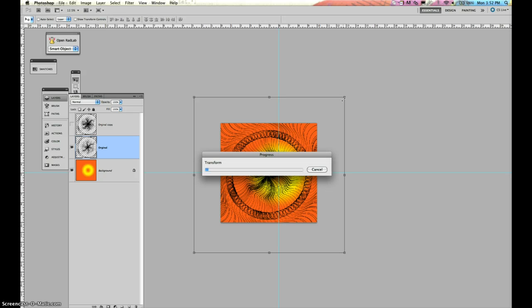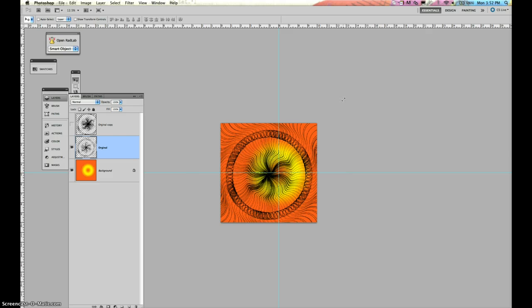Just make sure that there are no lines that are cut off. You don't want that to happen. You want to keep it like this.